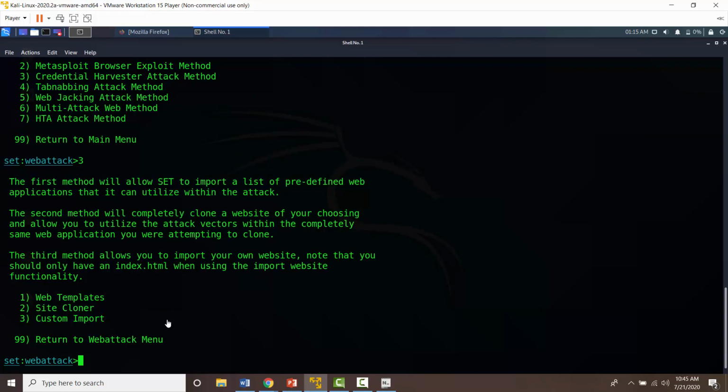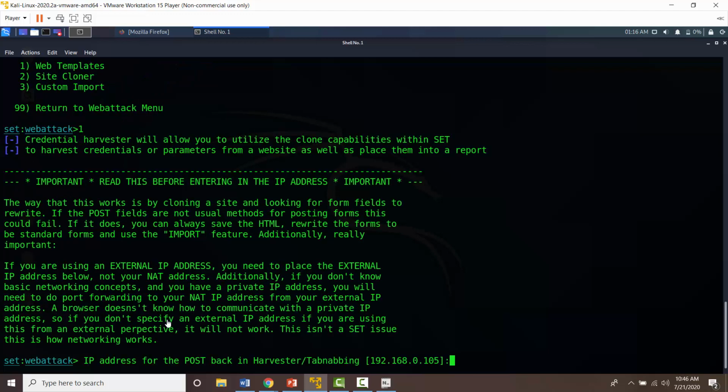Now, guys, you have three options over here. You can use the predefined web templates of the SE toolkit. You can use the site cloner in order to clone a legitimate website. Whatever website you want to clone, you can use the site cloner for that. And you can use custom import, meaning if you have designed a clone, cloned it externally, designed a web page by yourself, or saved a legitimate website on your desktop, you can import that web page in order to perform the phishing attack. Right now I'm going to use the website template which is predefined in the SE toolkit. So I'm going to choose one.